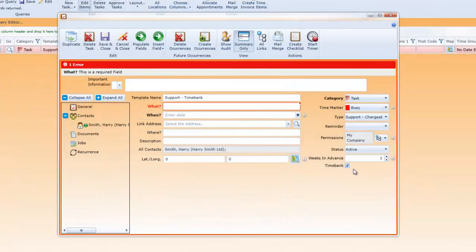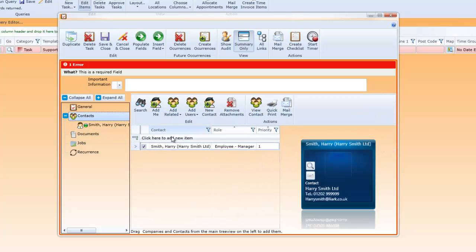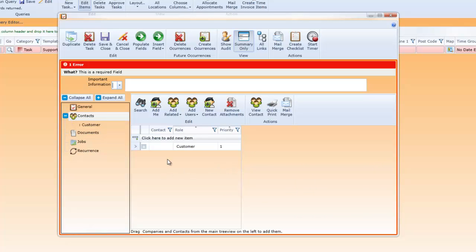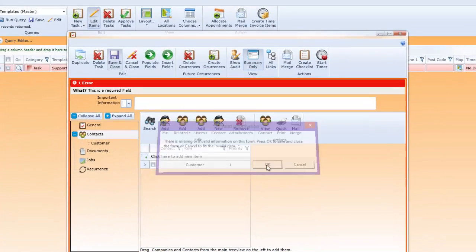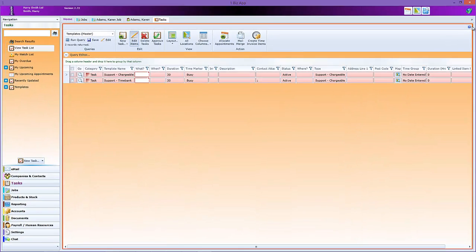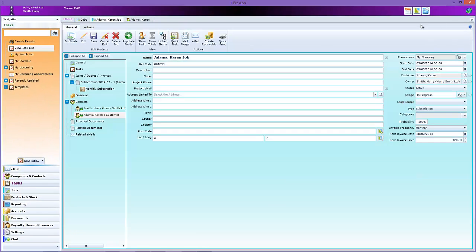Check the Timebank box to tell 1BizApp that this task is a Timebank task. Now, we have to set up who this task belongs to. It'll always belong to a customer. Go into the task's contacts. Add a customer and remove yourself as shown. These will be auto-generated when you use the task. Finally, save and close the task. Ignore the warning message as this field will be completed when we use the task.